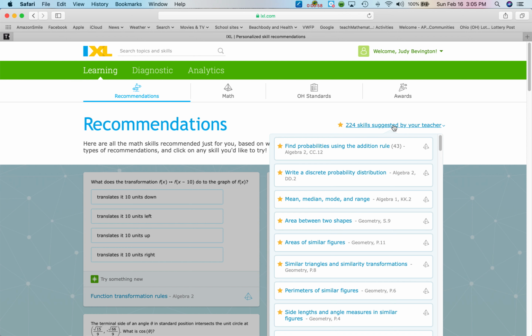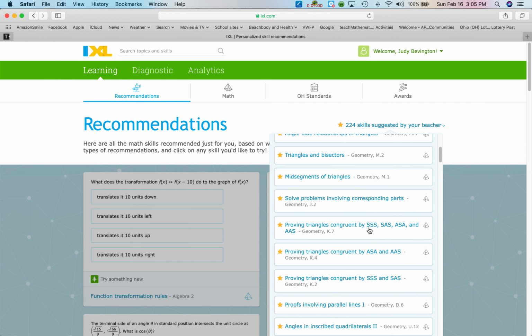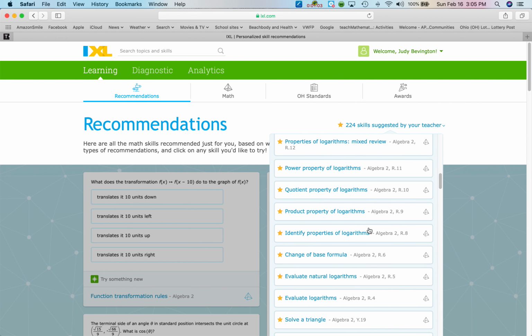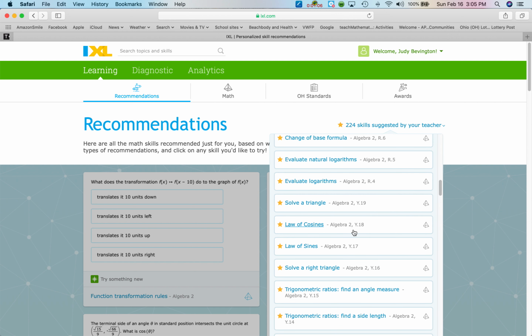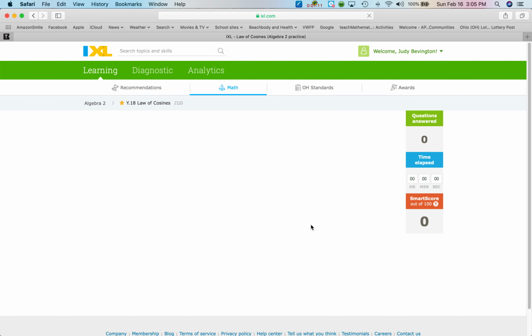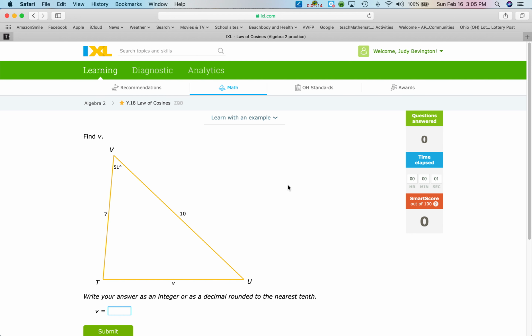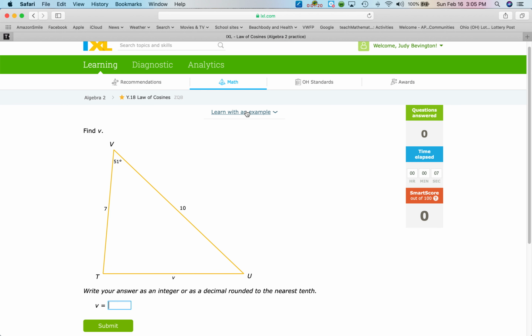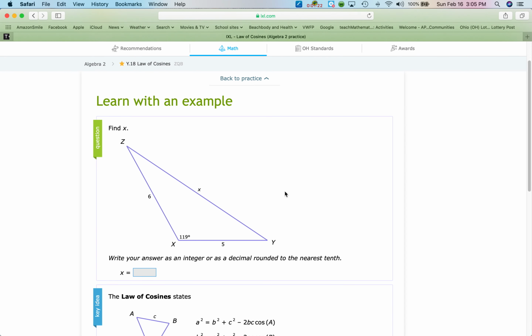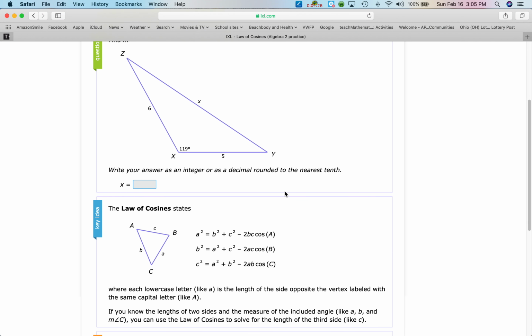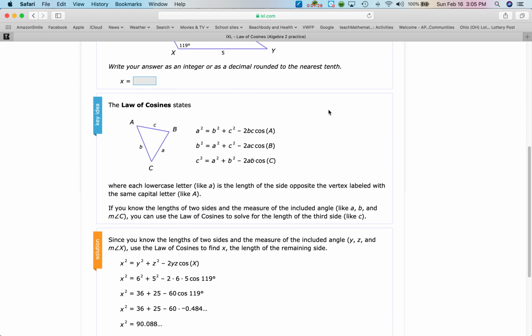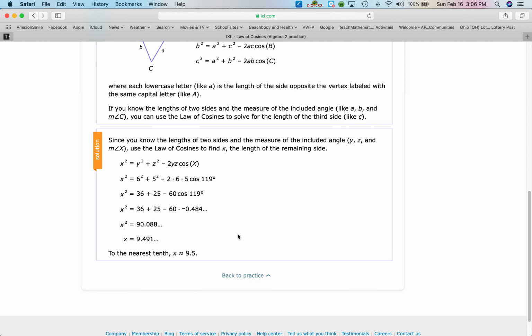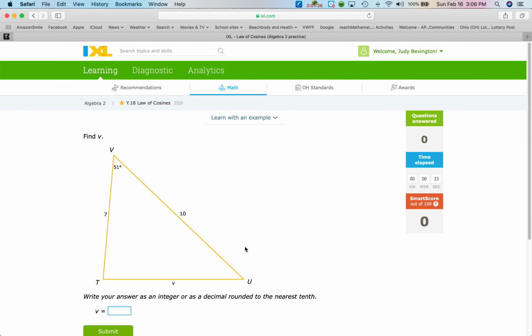So you can click on that and you'll see a list, printed out in this format. You can scroll down, like say you thought you wanted to do law of cosines, again, something that we have not learned yet. If you click on that, they just give you an actual problem. You don't know how to do that, but if you click on Learn with an Example, they go through, and this is still the question, but if you scroll down here, they show you the formula, what the law of cosines is, and then they show you an example, how it's worked out, and then you can click back to practice if you wanted to try that.